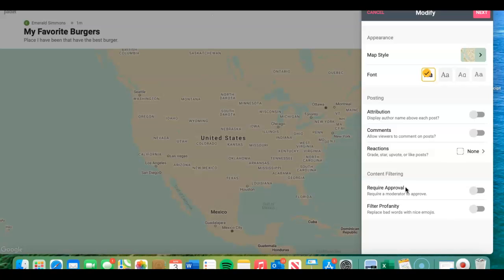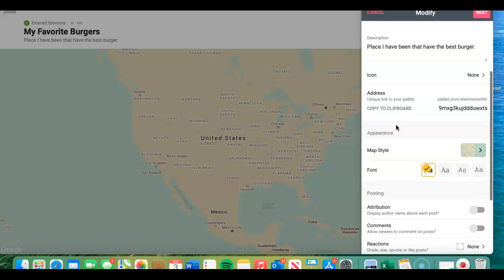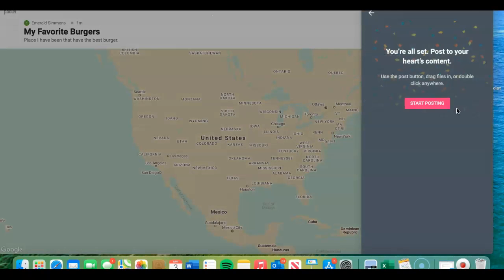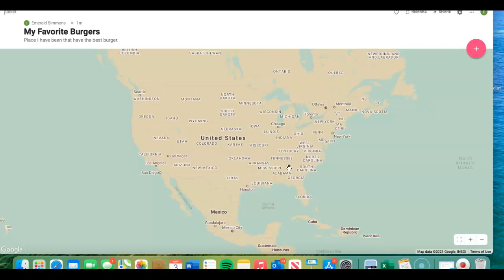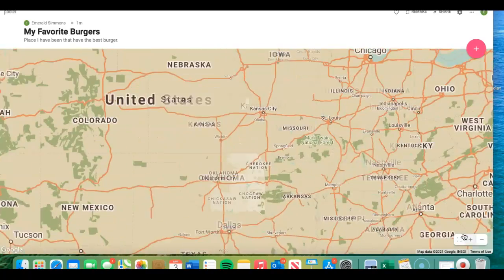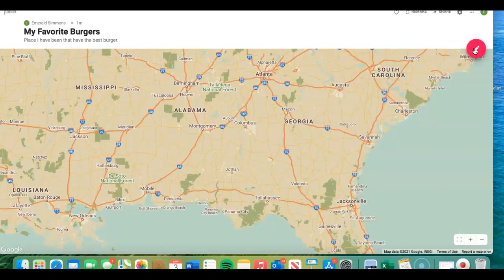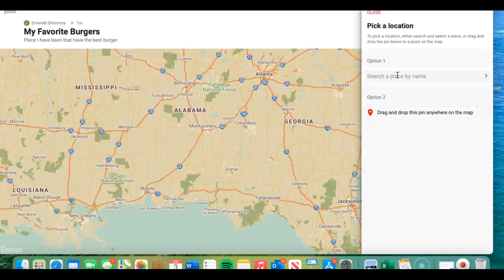And down here you can see where it can notify you, so that I, as the moderator, have to approve comments that are made before they will show up to anybody else that may or may not have access to that link. So I'm going to hit next here, and you can start posting. One of my favorite burgers that I have ever had, we're going to click right here to make a post.